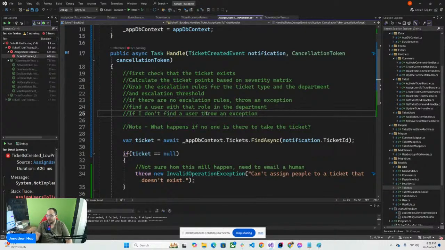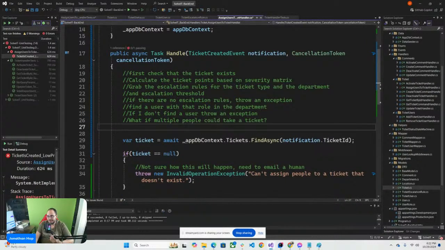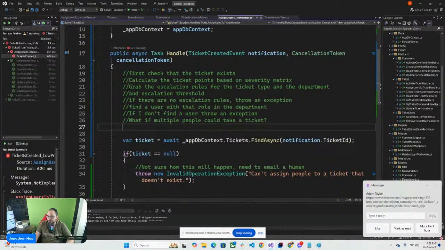I guess if the company's at the point where they don't have people to do certain things, they're probably circling the drain anyway. That may just be real life, where they're packing it in and the software wouldn't even matter to them anymore. But I think someone should be in that spot. Okay, so what do we do next? I find a user, and then, what if no one takes a ticket? We got that question. What if multiple people could take a ticket? So we assign the ticket to somebody, but what happens if someone could? Oops.